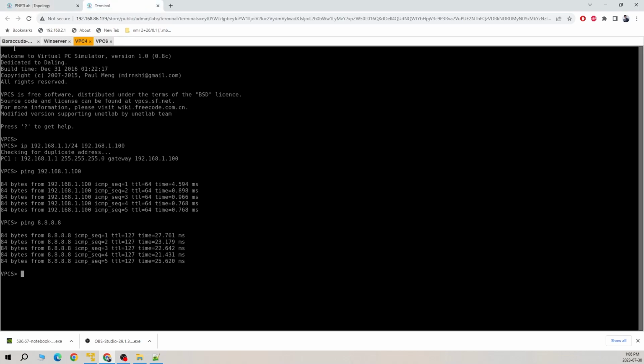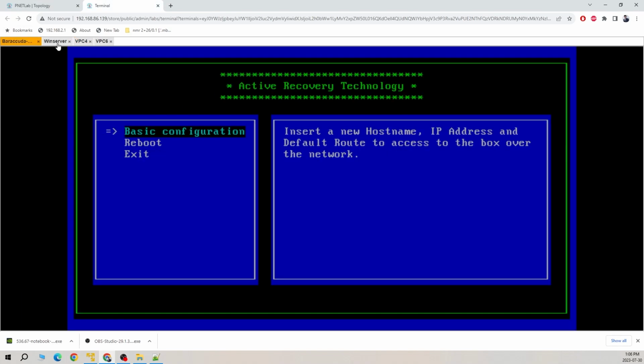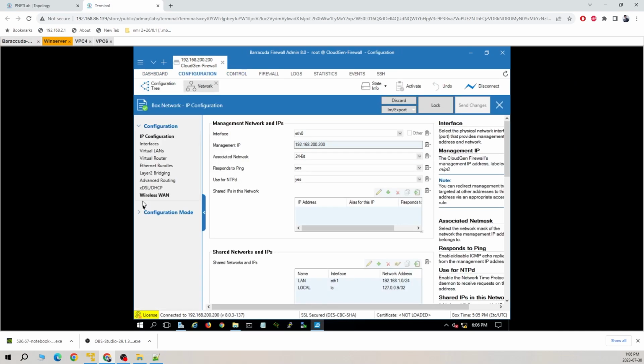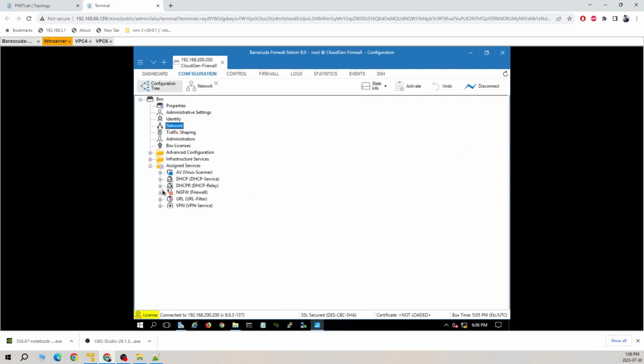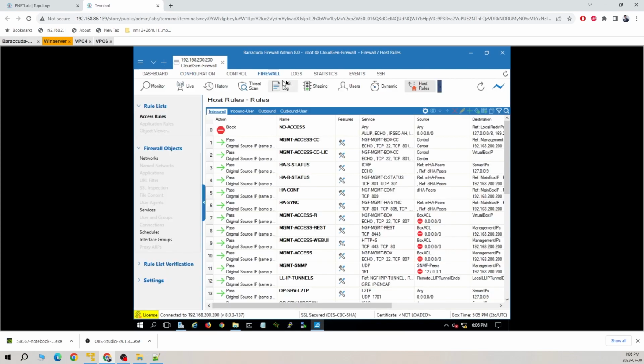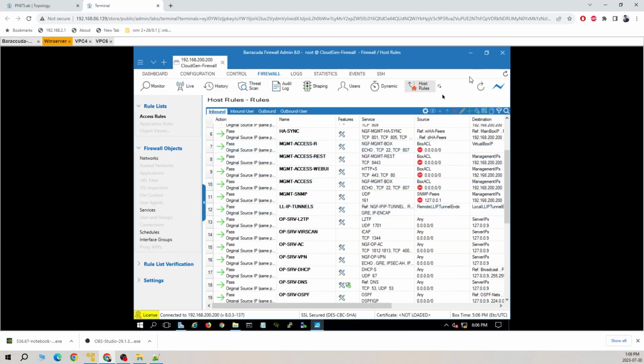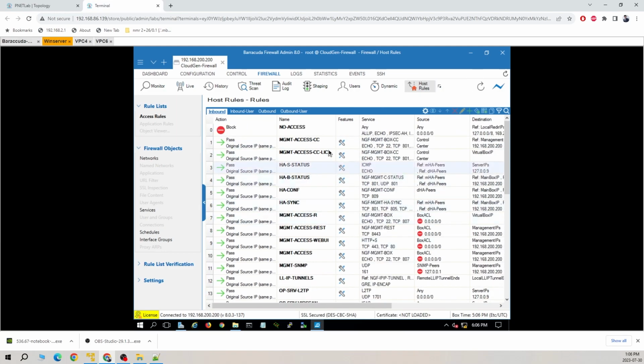So if you go in the Barracuda, on the server machine, configuration. Okay, let's go monitor it from here. So these are host firewall rules, the rules the Barracuda has already created. We don't have to make any changes in the host rules, but we can make changes in the forwarding rules.